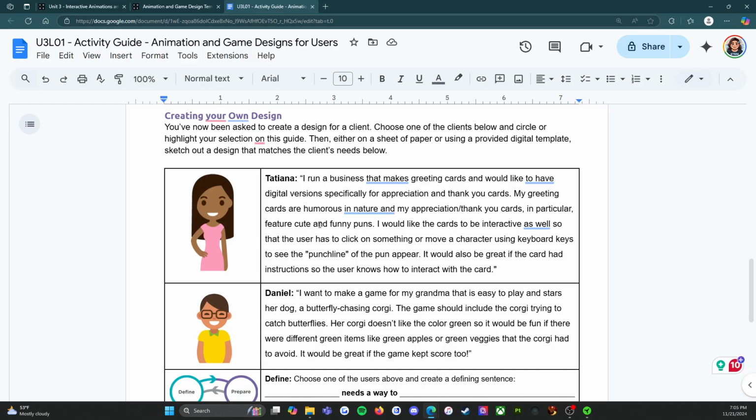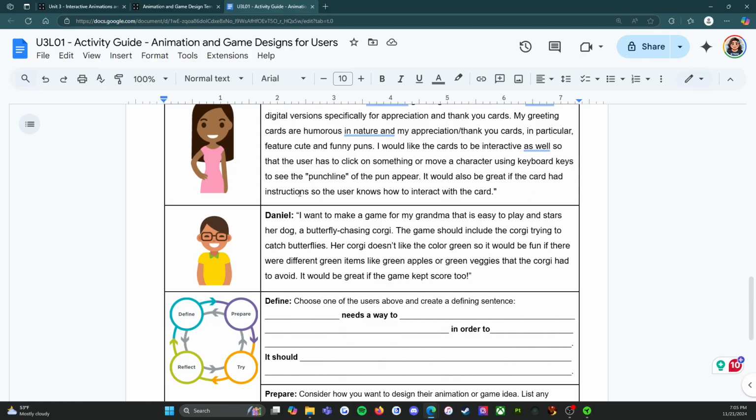client's needs below. So Tatiana, I run a business that makes greeting cards and would like to have digital versions specifically for appreciation and thank you cards. My greeting cards are humorous in nature, and my appreciation or thank you cards in particular feature cute and funny puns. I would like the cards to be interactive as well, so that the user has to click on something or move a character using keyboard keys to see the punchline of the pun appear. It would also be great if the card had instructions so that the user knows how to interact with the card.